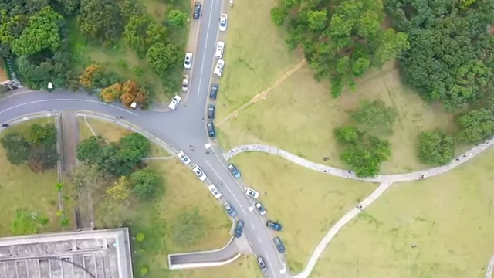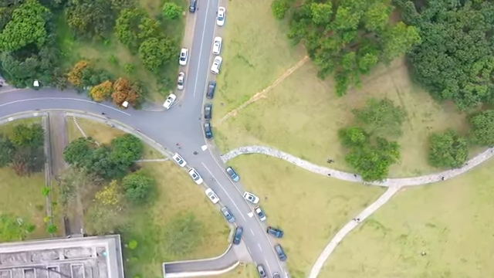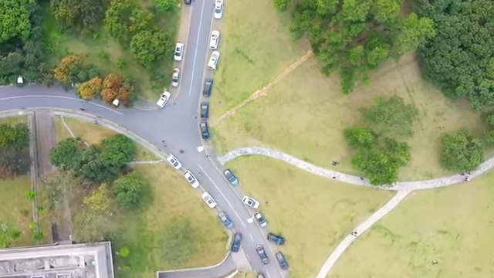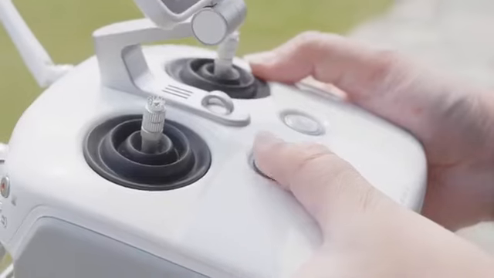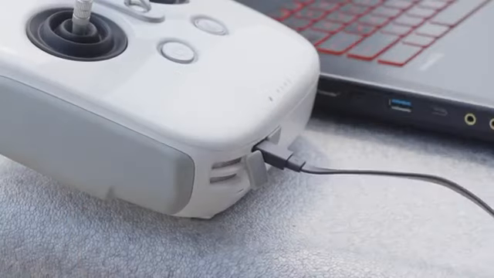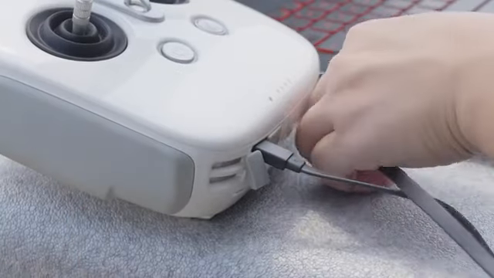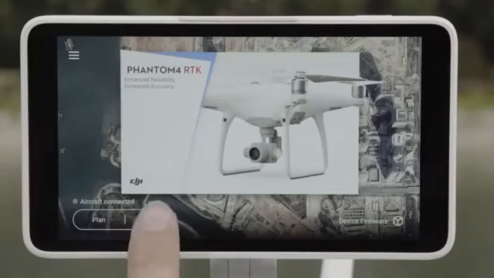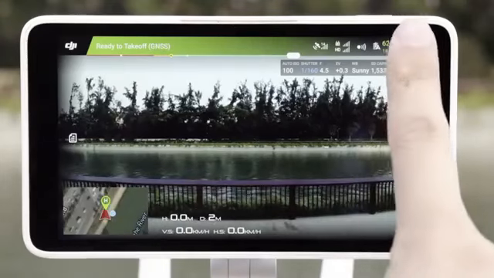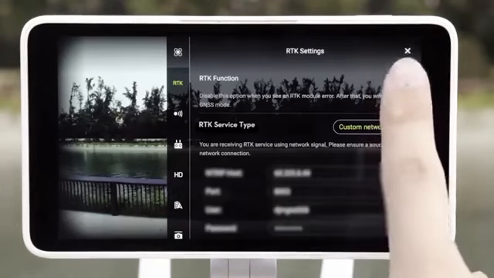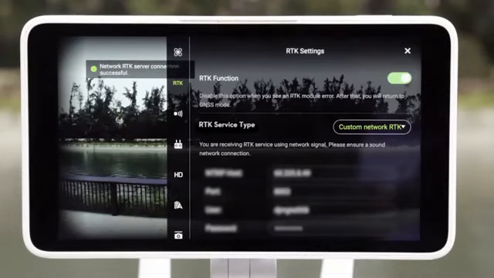After all the settings are done, move to an open and unobstructed space near the mapping area. Power on the aircraft and remote controller, then connect the remote controller with the PC via a USB cable. Launch the GSR app, then enable the RTK function. Refer to the Phantom 4 RTK's tutorial video for specific instructions.